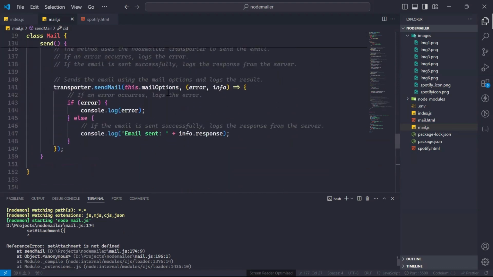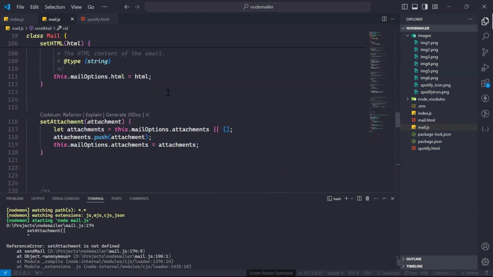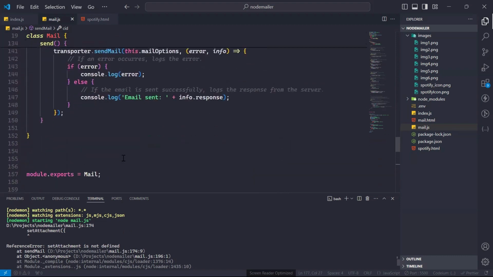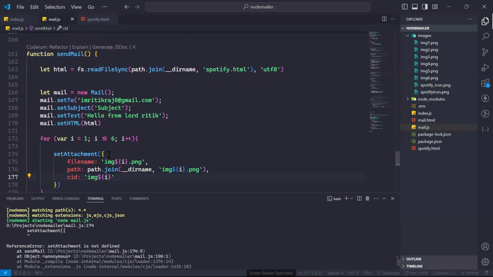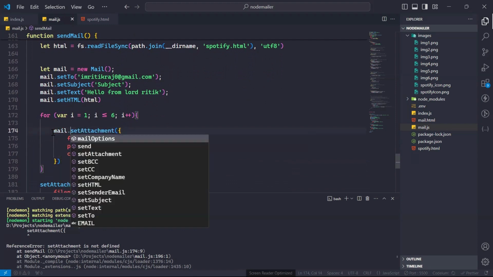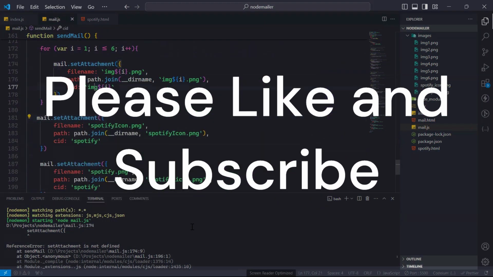Set attach is not defined. Okay, but we have this method here at the top. If you see, setAttachment. So let's go to the bottom and see what we are doing wrong here. Okay, setAttachment. Okay, mail. We have to write mail.setAttachment here now. Okay, now let's check.